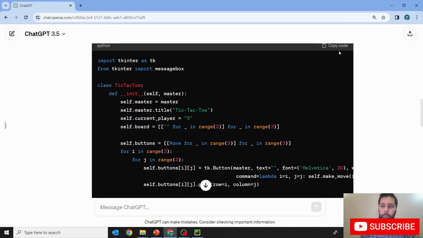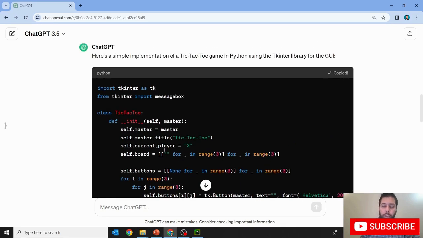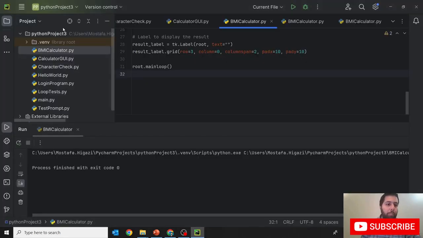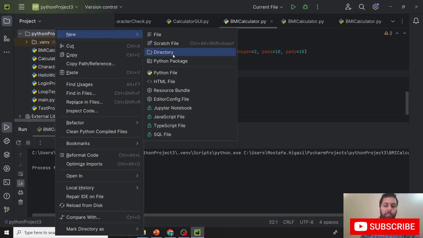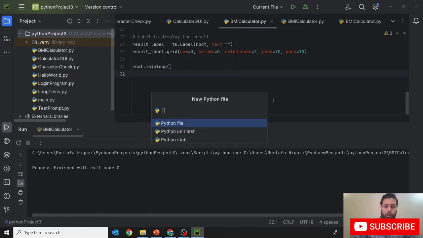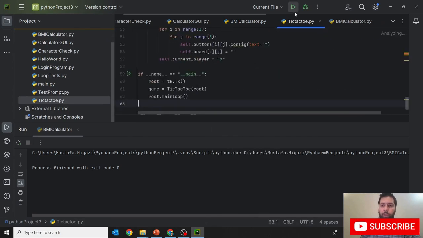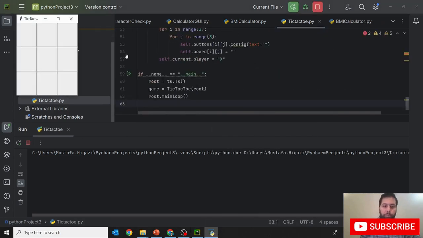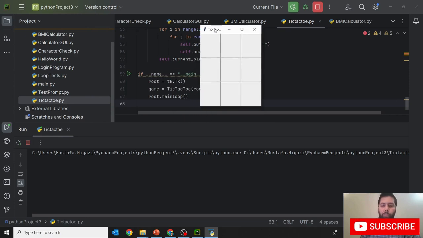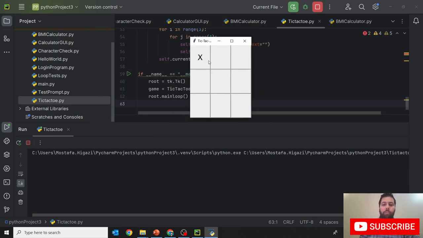I will copy this code, and I'm going to go back to PyCharm, create a new Python file again, and call this tic-tac-toe, enter that in, and paste it, and run it. Wow, look at that. Cool. So here's a little GUI. So I'm gonna go ahead and play a quick game against myself here.